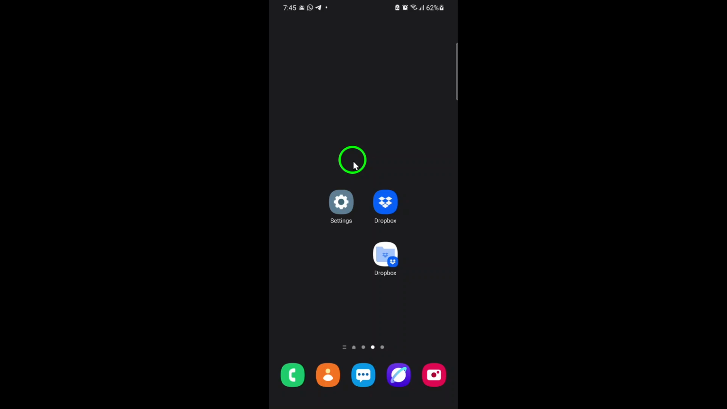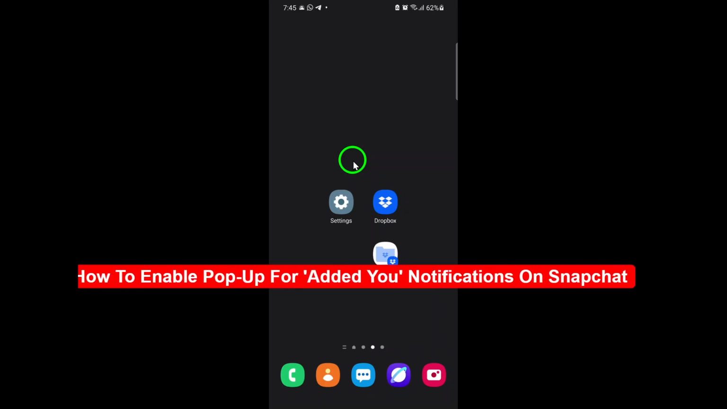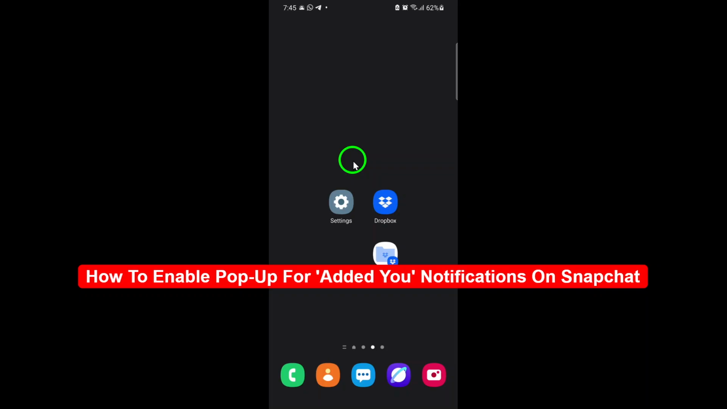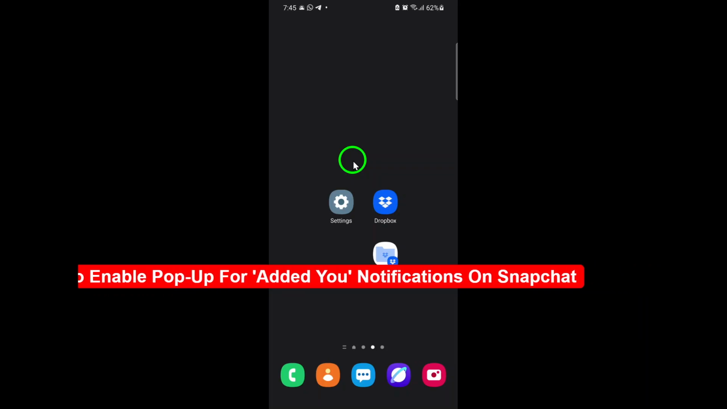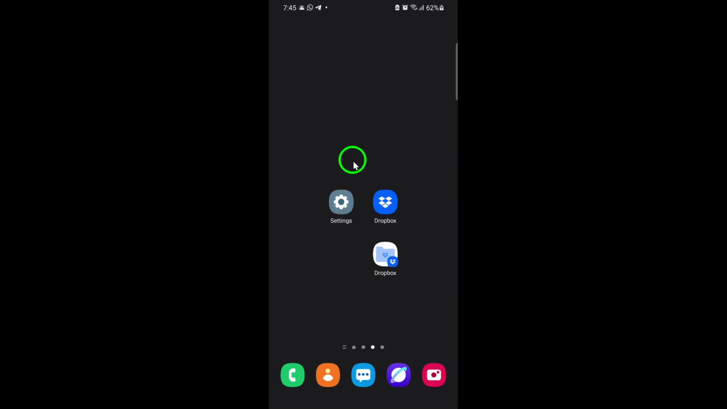Welcome. If you're a Snapchat user who wants to make sure you never miss when someone adds you as a friend, enabling pop-up notifications for added you alerts is a game changer. These pop-ups appear right on your screen, so you can instantly see who's trying to connect with you without having to open the app. Let's walk through the updated steps to get this set up on your phone.